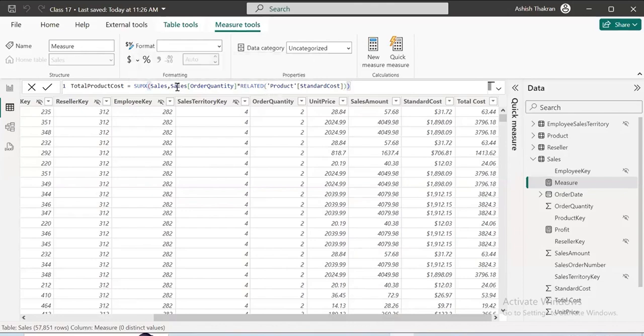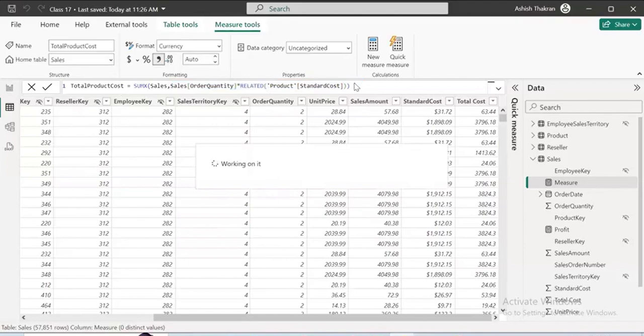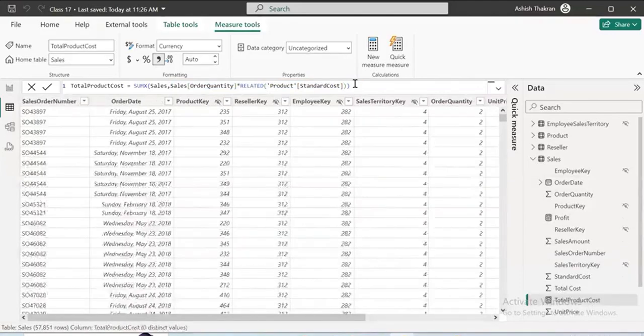So now this entire thing is my expression. I am picking up the order quantity from the sales table, and I am picking up the standard cost column from the related table, with which the sales table relationship is defined. And I'm multiplying these two, which will give me the total product cost. Enter. Done. So if you want to refer to a column which is in another table and the relationship is defined between those two tables, you will be using a related function for that.